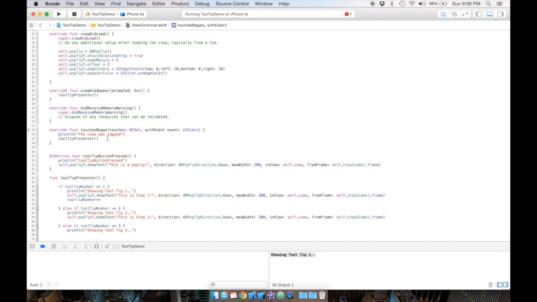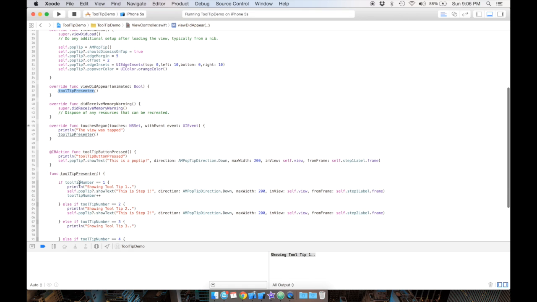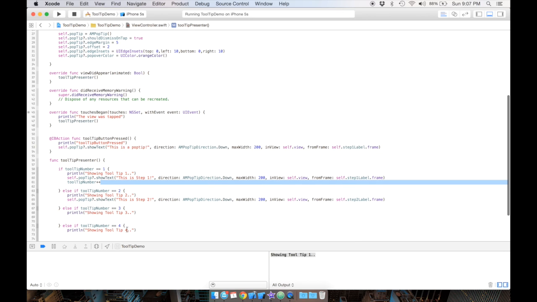Okay, so the flow here: viewDidAppear happens when the application is launched. It calls the tooltipPresenter. At this point, tooltip is equal to 1. So it comes into tooltipPresenter, knows that tooltip is number 1, shows the first tooltip and then increments tooltip by 1. When the user taps the screen, we'll get this, the view was tapped, and it'll call the tooltipPresenter again. Now the tooltip number, because it incremented before, is equal to 2, and then I'll show the second label, and then the third label, etc. So let me just show you this in action, and there's going to be a problem here, and I'll tell you why.